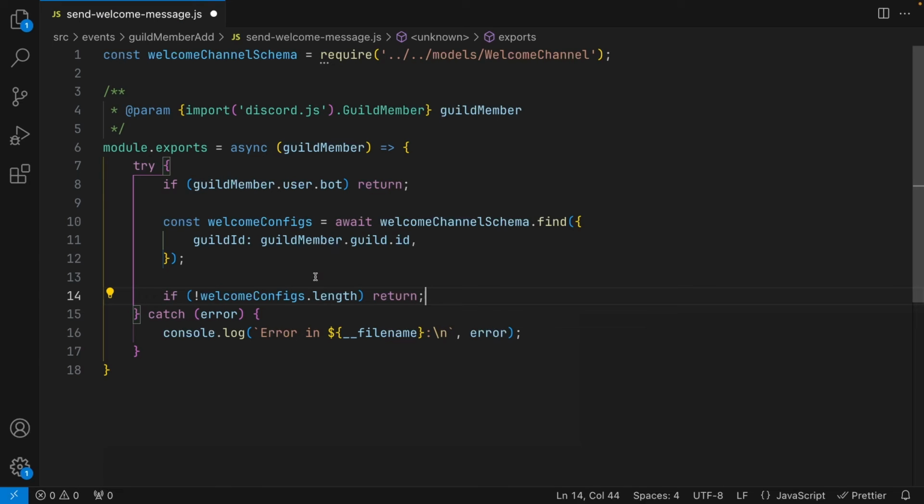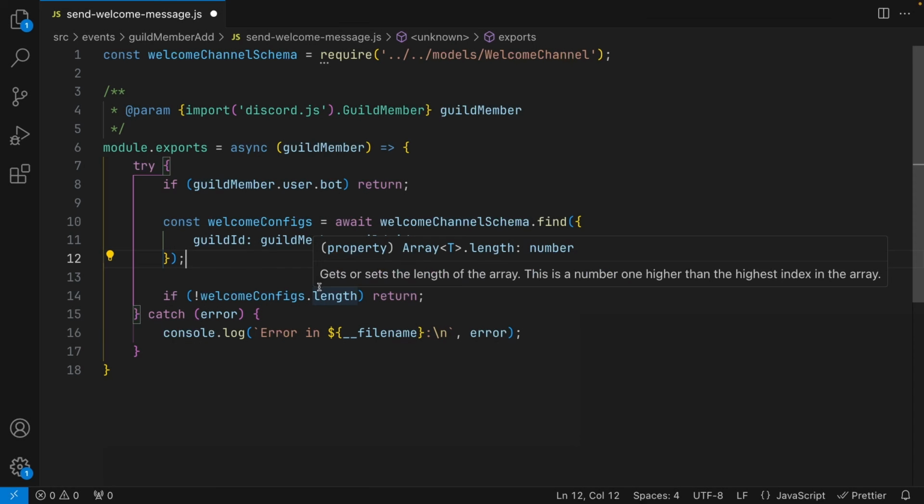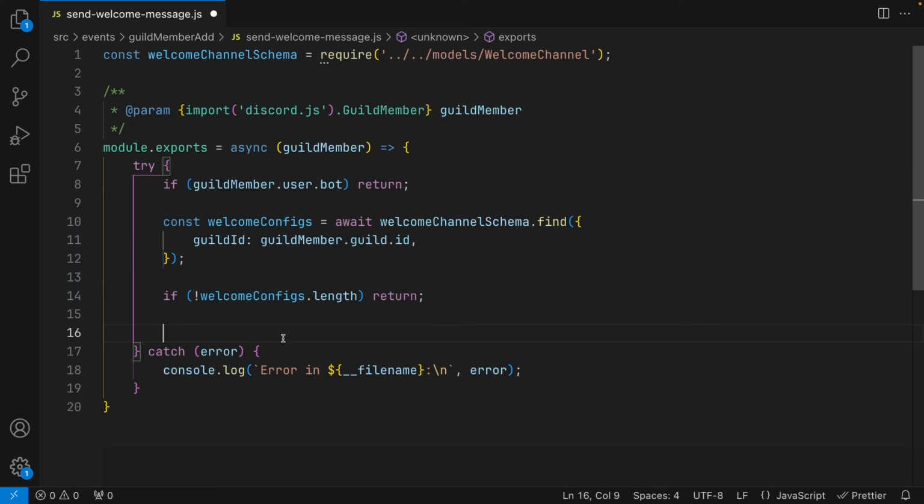Also, if your bot is big, I don't really recommend doing this. If you can implement caching, I highly recommend you do that. It will save you a lot of database calls. I have made a video where I introduced caching for your Discord bot, which I'll have linked down below in case you're interested. However, since my bot is just for testing, this is totally fine. Also, if your bot is not in a lot of servers, this is also totally fine. So anyway, now we have an array of all these welcome configurations.